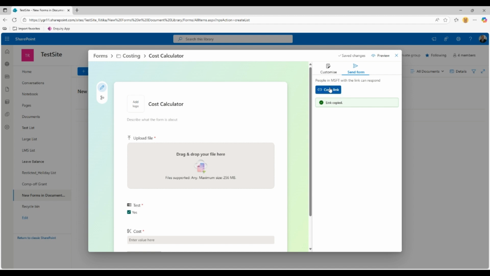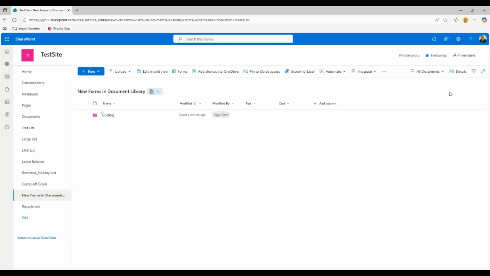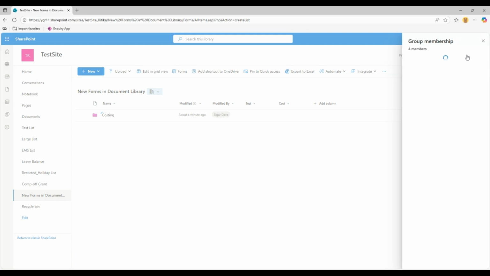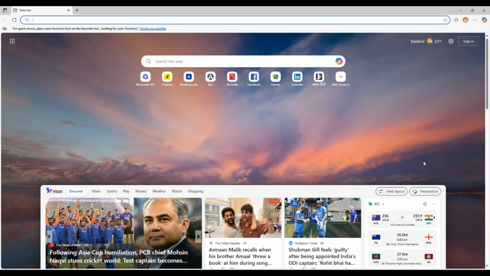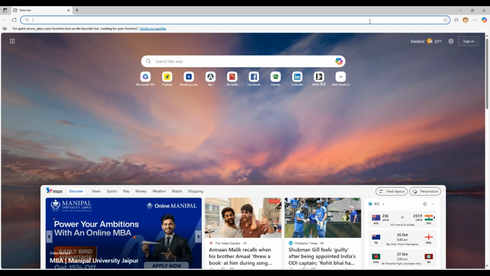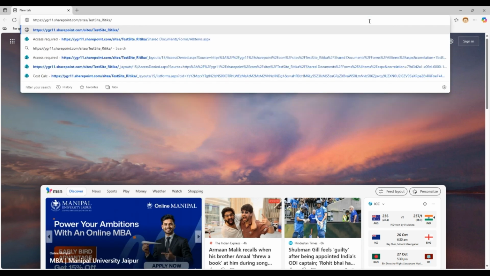I just click on copy link and close this. This site has 4 users in it, but the other user which I am going to select is Alex Wilbur. So let me try to open that user's profile. Just give me a moment. So now I'm logged in with that Alex Wilbur account.